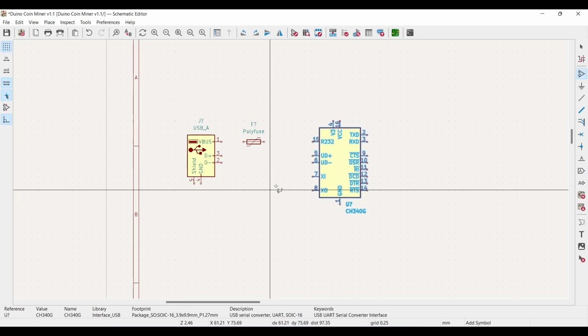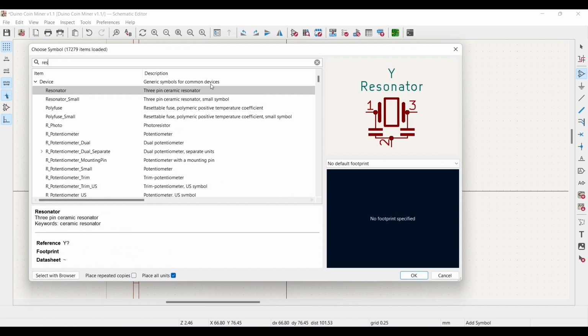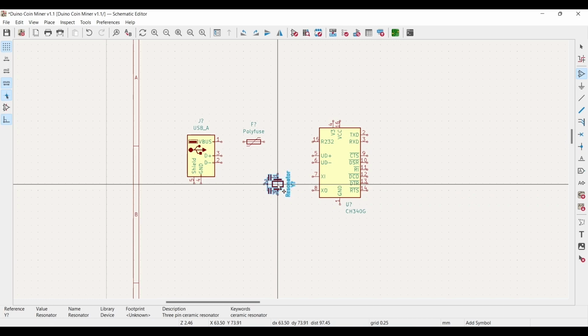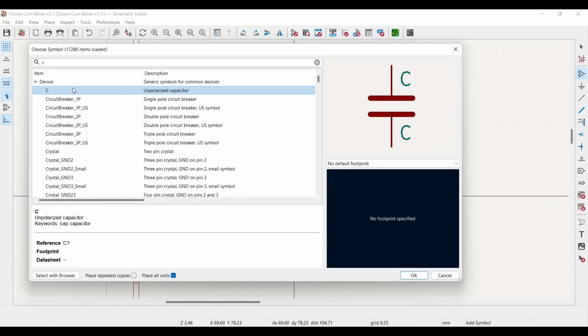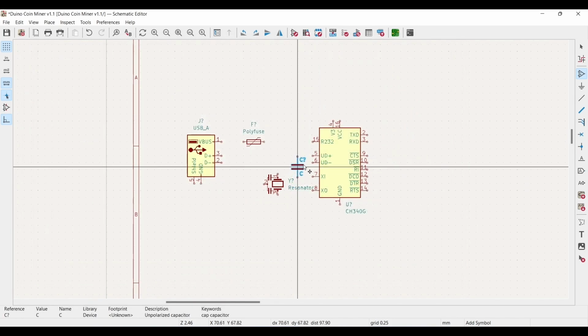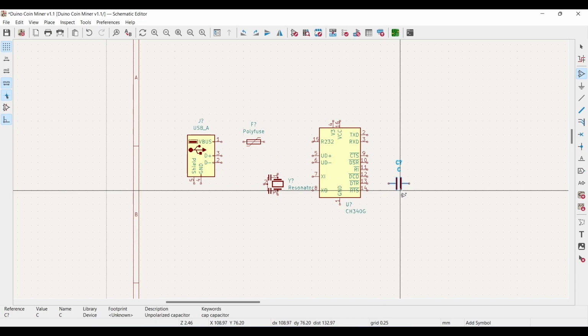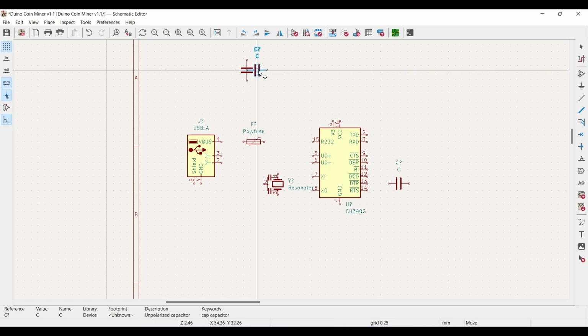I'll place this here. Right, now let's add the resonator. Rotate it with the R key. Next, I'm going to add a capacitor, so simply search for C. We need more capacitors. You can either copy and paste this one with the Ctrl-C and then Ctrl-V commands, or you can press the A key on your keyboard and add another capacitor, as we just did.